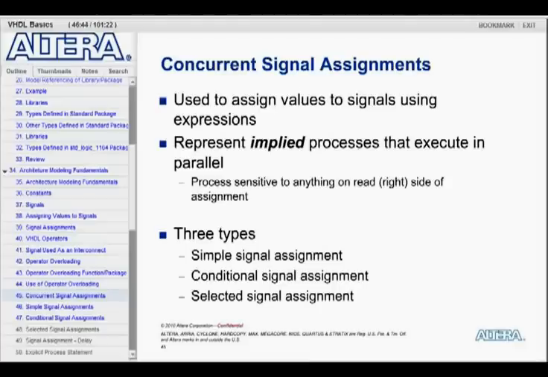Now let's look at concurrent signal assignments. We use concurrent signal assignments to take expressions and assign the results of expressions to signals. When you do concurrent signal assignments, it automatically implies a process. All implied processes, all processes in general in an architecture, execute in parallel.